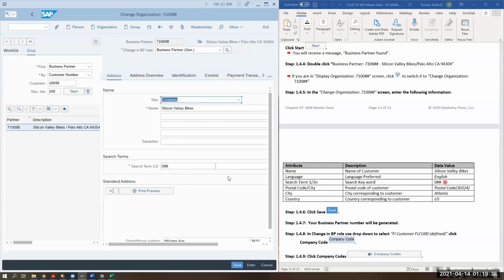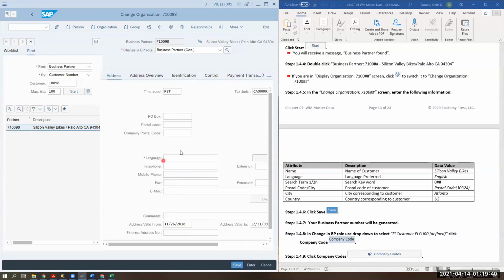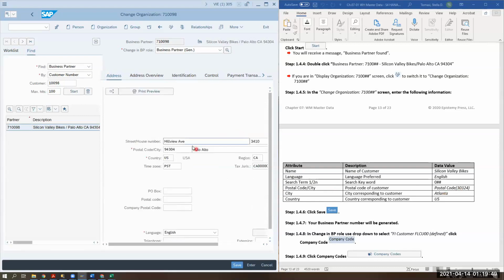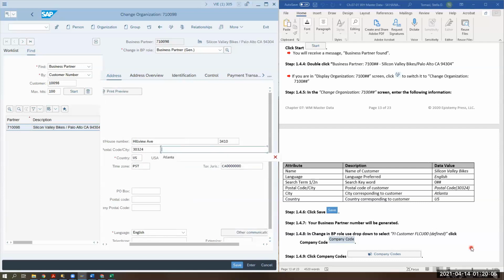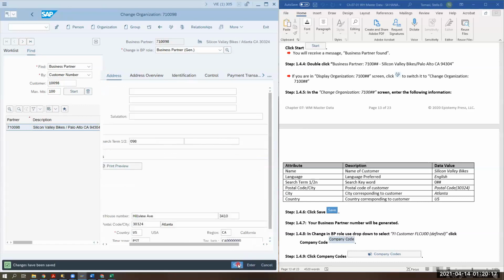The language is going to be English. I think language is all the way down here a little bit further, where language is English. The postal code is a little bit weird, but we're going to go with it. The postal code is 30324. And the city corresponding to the customer is not going to be Palo Alto, it's going to be Atlanta. And we are going to hit save. Okay.